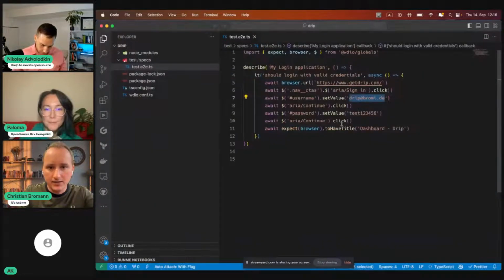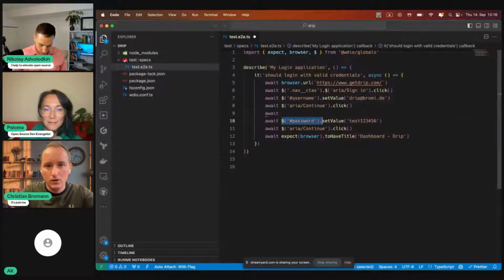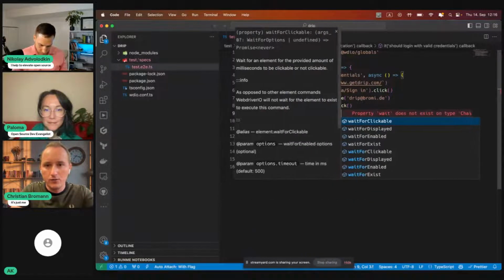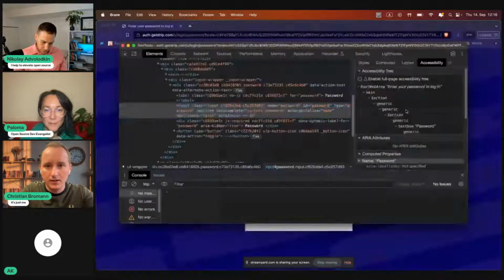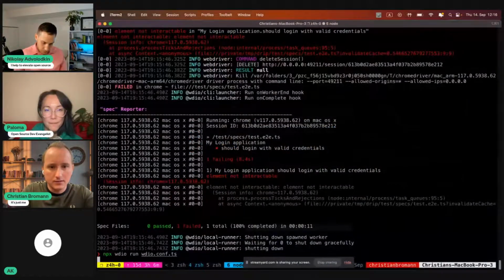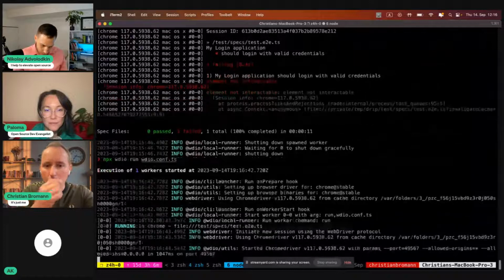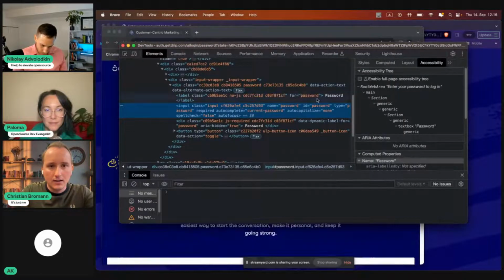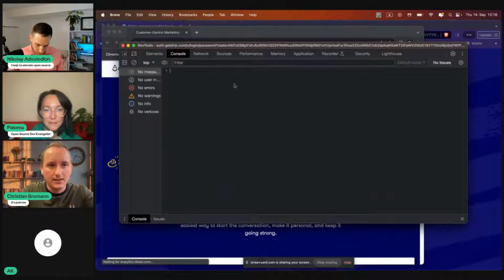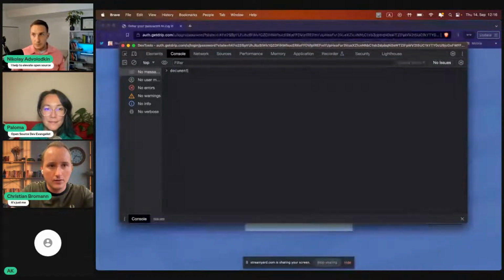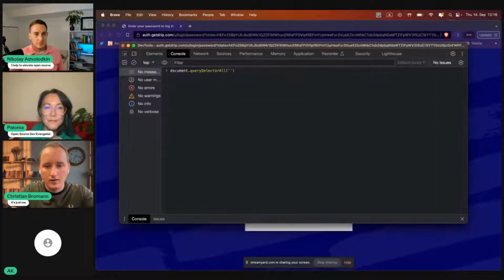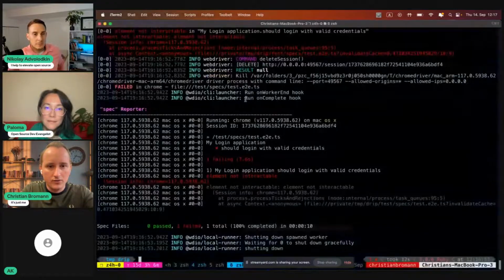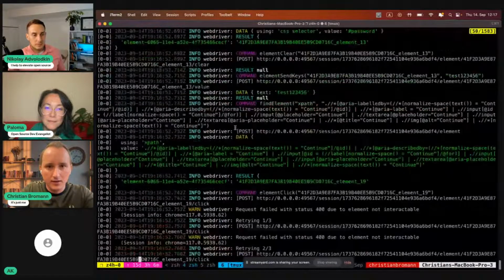Yeah, I have an ID password here. Maybe we do wait for displayed. Just make sure the element is displayed and ready. Try that. Element not interactable. Or there are multiple. Let's just check if there are multiple password IDs. There's just one, and it still gives me not interactable.